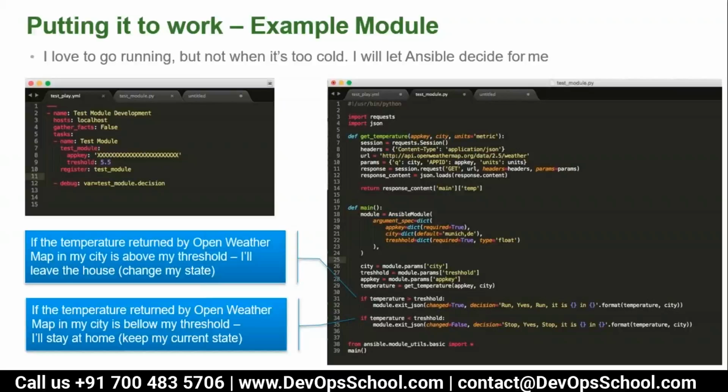Now if you see line number 26 on the right side in the program, you are setting up local variables because you want to use the parameters of the module, right? So you are setting up the local variables city, threshold, app key, and temperature. Now 3 inputs I set up as local variables. What is the temperature? The temperature value you get from the function called get temperature, which is in line number 6.